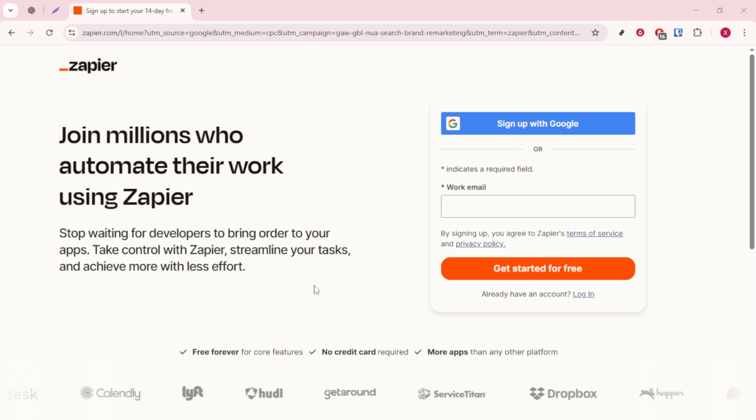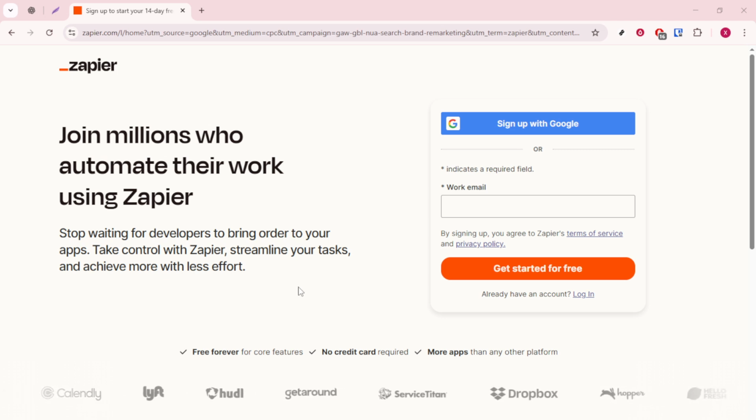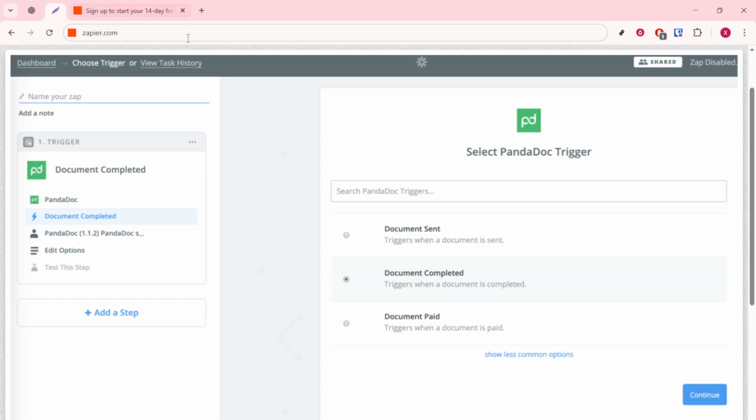Zap. Start in Zapier by creating a new Zap and selecting PandaDoc as the trigger app. Choose the trigger event that matches when you want to capture the ID, such as when a document is created, sent, or completed. During setup, Zapier may prompt you to sign in to your PandaDoc account so it can read document data. That's expected and safe to allow. Give your Zap a clear name so it's easy to recognize later.